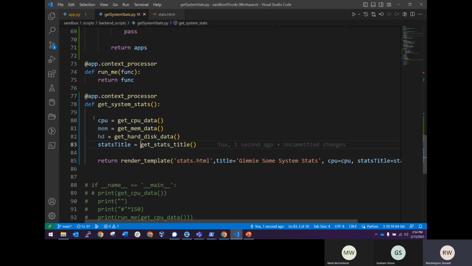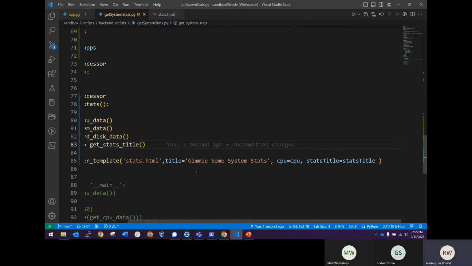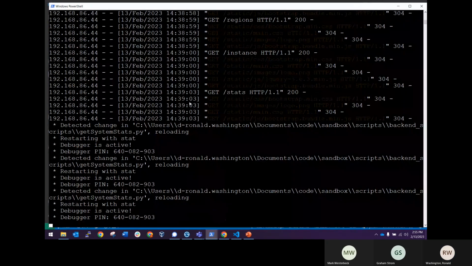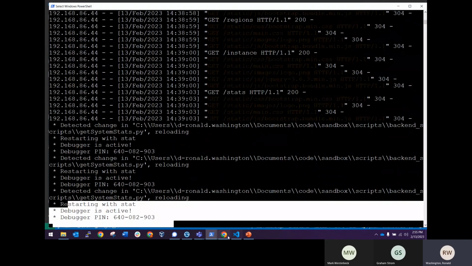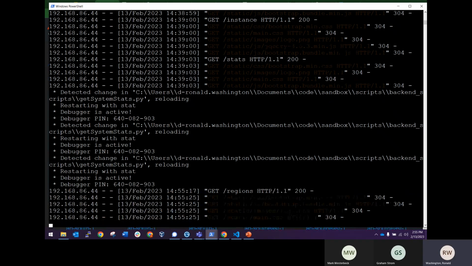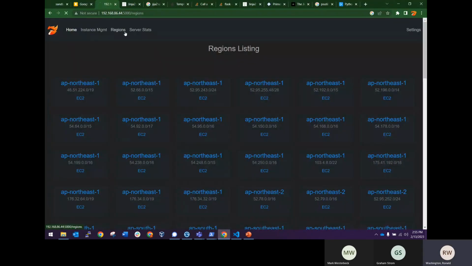All right. CPU, statsTitle. Let's see if this works. Let's see if I broke anything. Yep. Oh, no. Debugger says it's still debugging. We shall see. Give me some data. Regions. I always like to go to another page, lets me know if I really did break it. No, we're good. Regions. Server stats. Here we go. Ooh, well, okay. Unexpected.